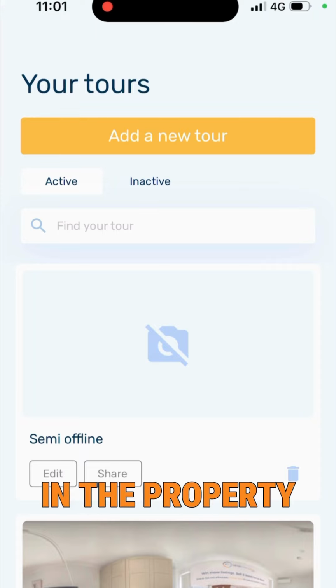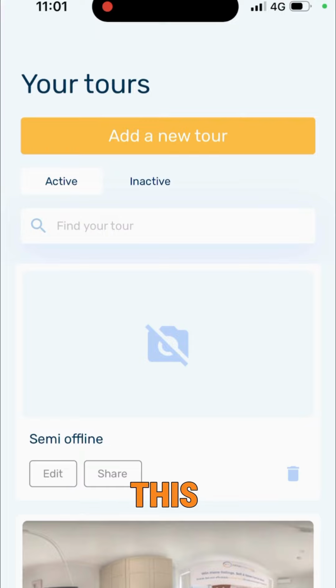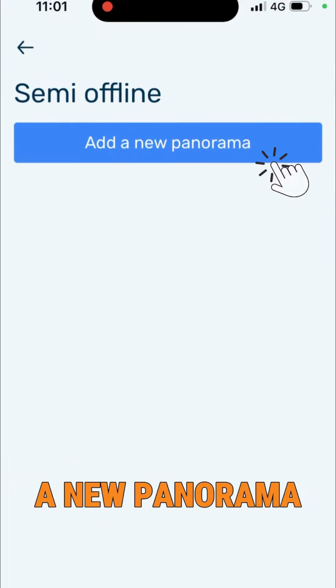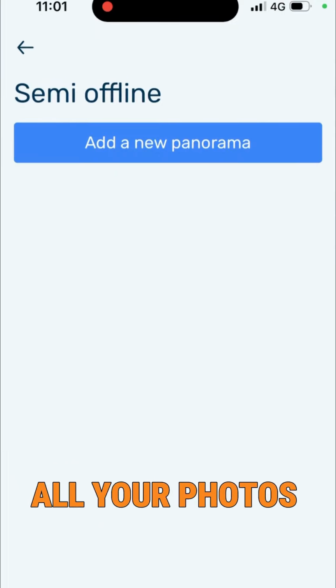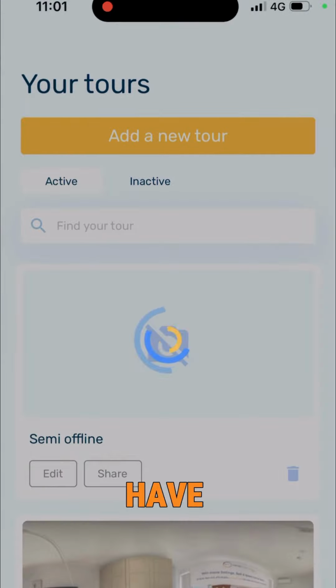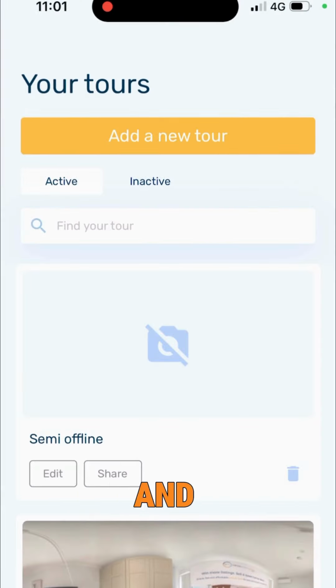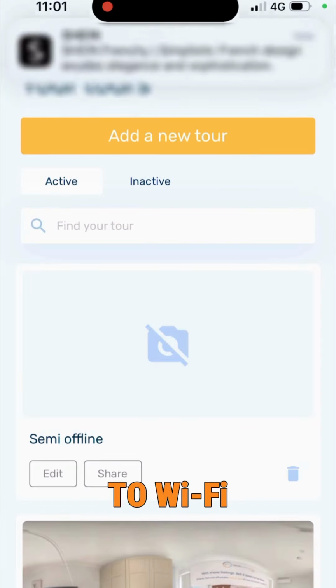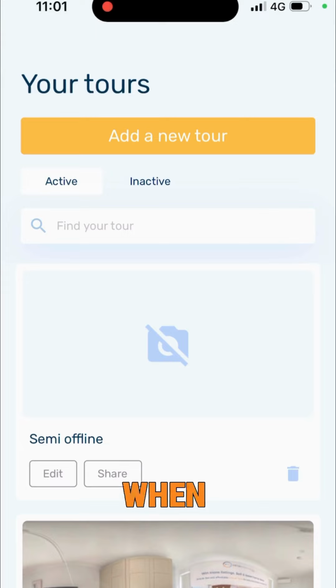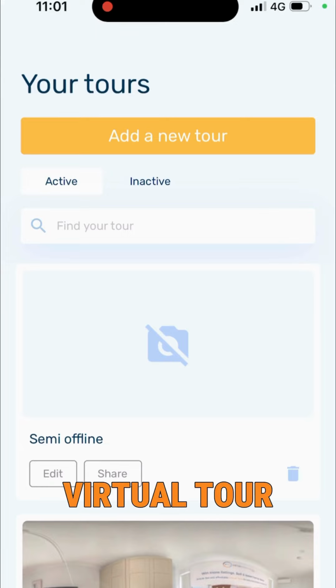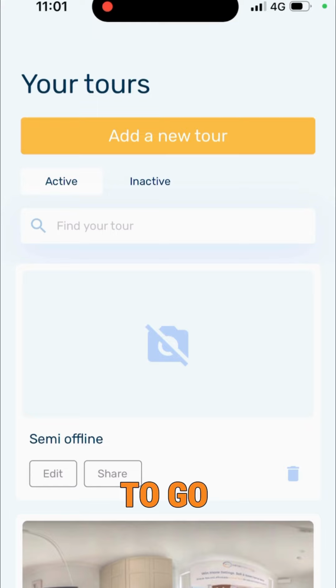When you arrive in the property, you'll simply open this virtual tour and go add a new panorama, shoot all your photos, and when finished, you're going to have to drive back to your office where you're going to reconnect the phone to Wi-Fi, and that's when you can upload all your photos and have a perfect virtual tour. So semi-offline tours are the way to go now.